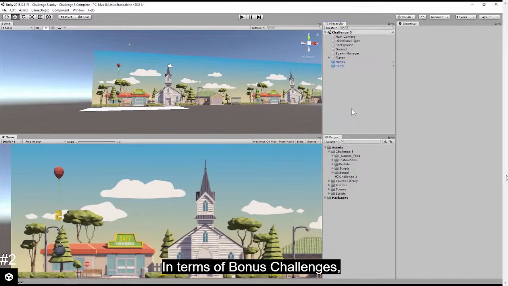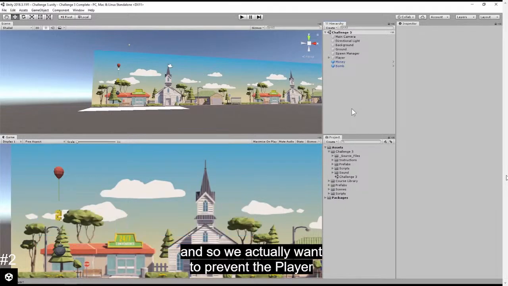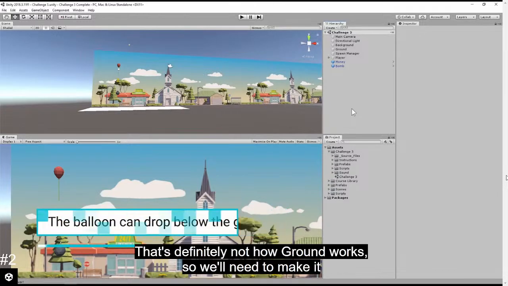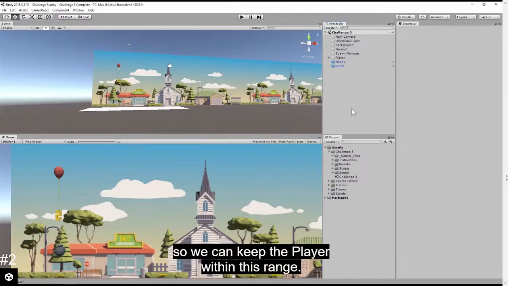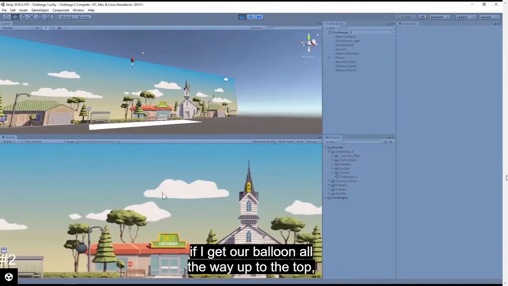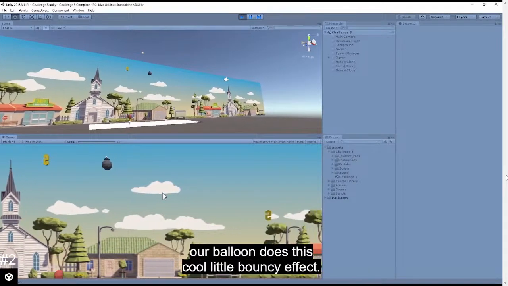In terms of bonus challenges for this challenge project, one of our challenges is that the balloon will be able to float way too high, and so we actually want to prevent the player from floating their balloon all the way into the sky. And in fact, our balloon can also drop below the ground. That's definitely not how ground works, so we'll need to make it so that the balloon bounces off that ground, so we can keep the player within this range. If we take a look at our game, in our scene, you can see if I get our balloon all the way up to the top, it doesn't go all the way up, it gets blocked. And then, in fact, if I let go, our balloon does a cool little bouncy effect.